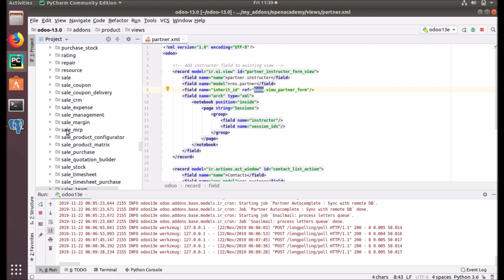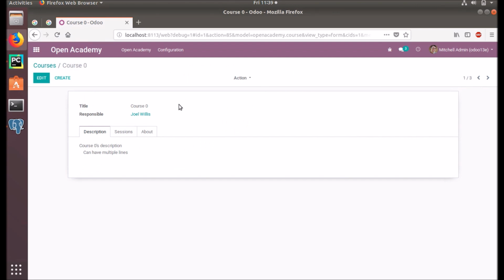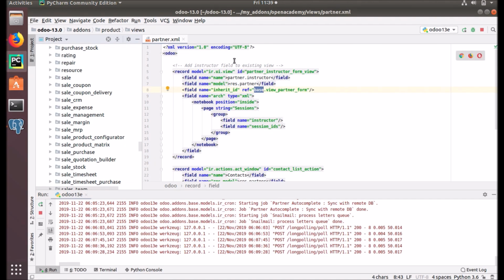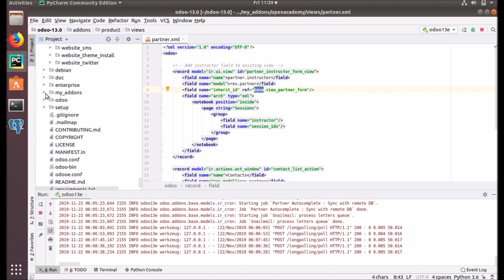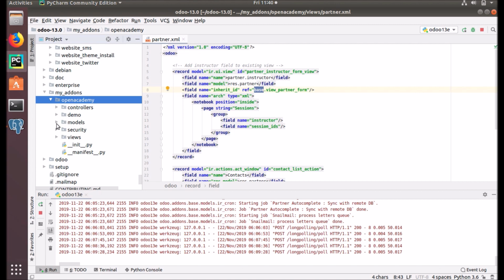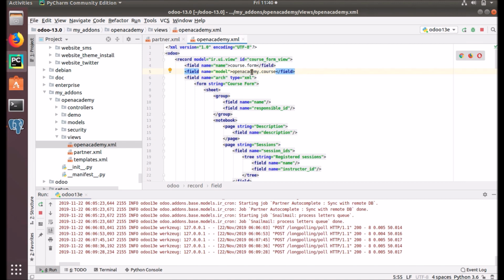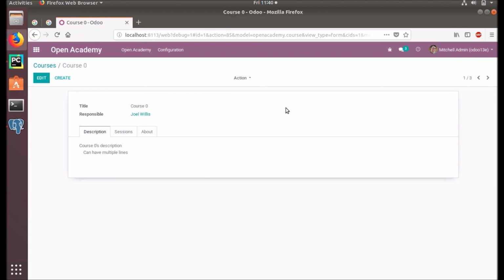So we cannot say exactly in which module this thing is defined, and you cannot see the ID that we put. For the course, we put an ID, the course form view, but you cannot see that in the user interface. So how can we get that information? If I want to inherit this form view, how can I get the model name and the ID of this form view?